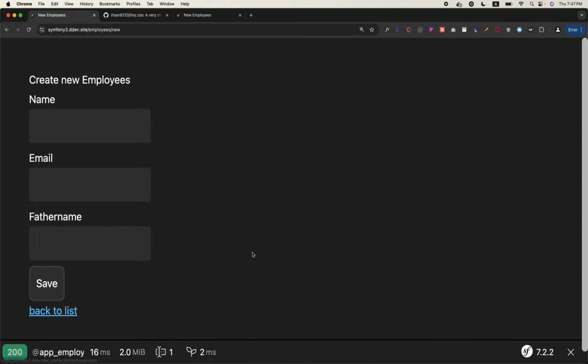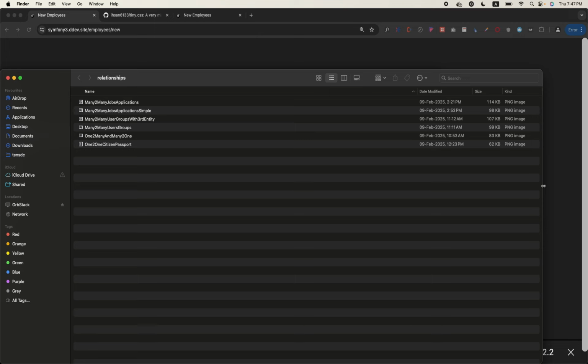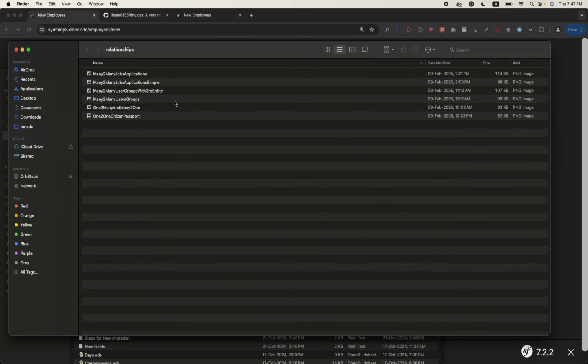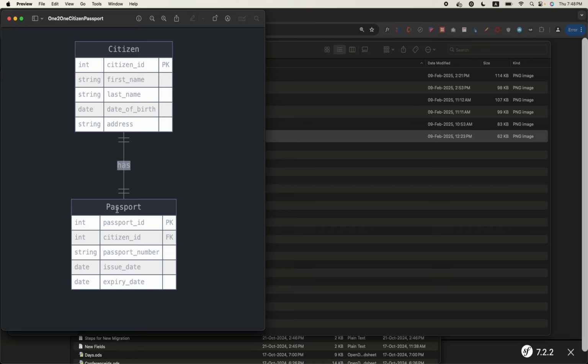Okay, I will start with some diagrams I have already added to a folder, and these show different types of relationships. So for example, this is a one-to-one relationship example. What is a one-to-one relationship? Something like a user and a profile. A user has one profile and a profile has one user against it, so we can call it a one-to-one relationship. Similarly, this one-to-one example is citizen and passport. This is the citizen table and this is the passport table. Both are one-to-one. So we will create a citizen table, and then we will also create a passport table.